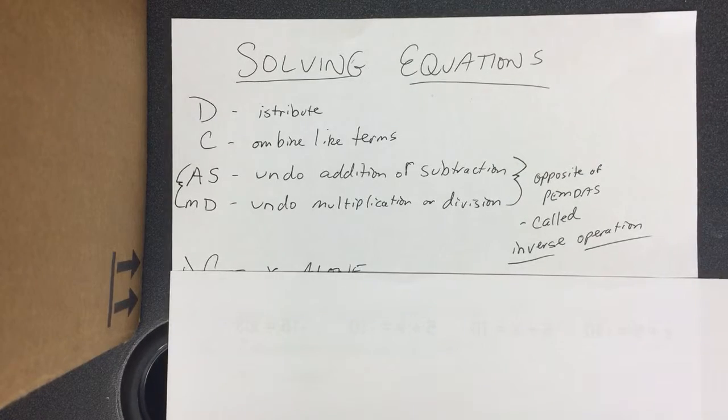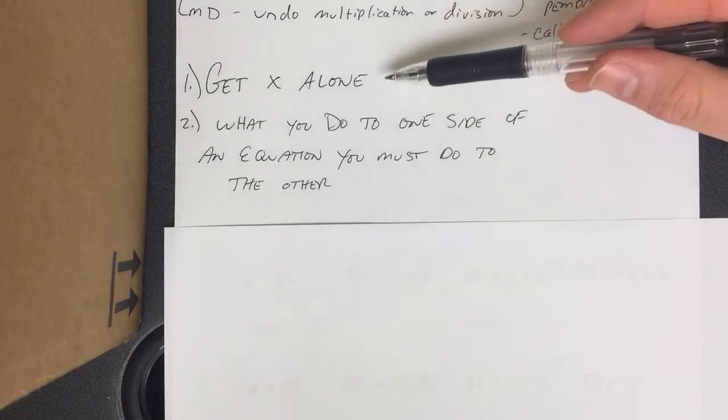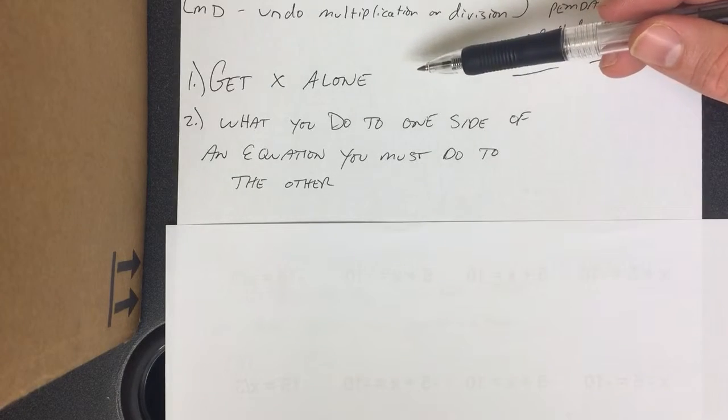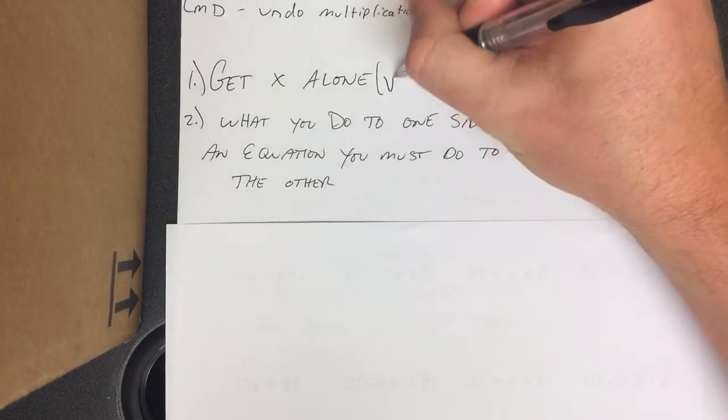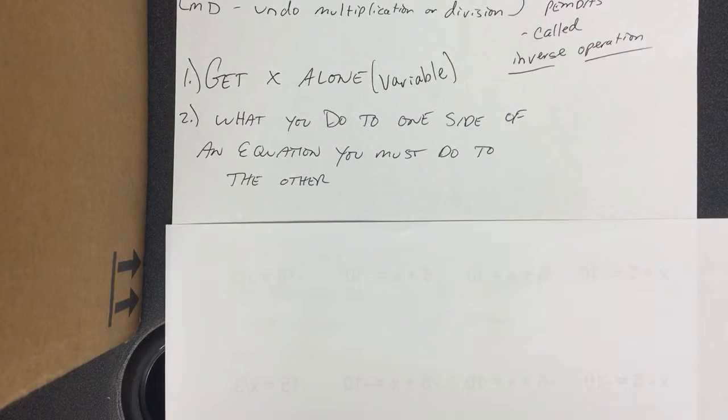What do I mean get rid of? You'll see in a moment, okay? As we go through, you basically want to follow these two rules. Your number one objective: get x alone, or whatever variable. If I say x, it could be any variable you want, okay? That's algebra. So you want to get that variable alone. What you do to one side of an equation, you must do the same thing to the other. No matter what you do on the left, you have to do the same thing on the right.